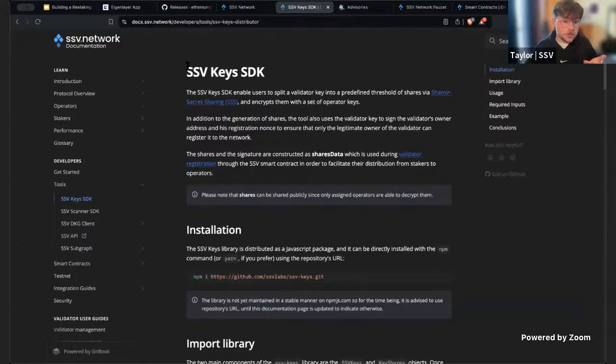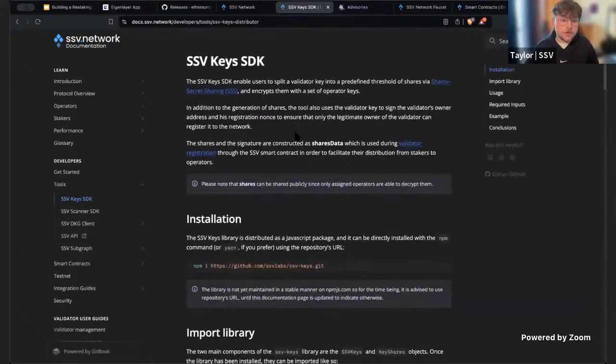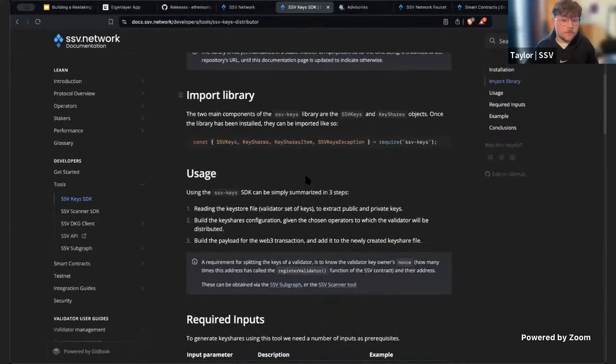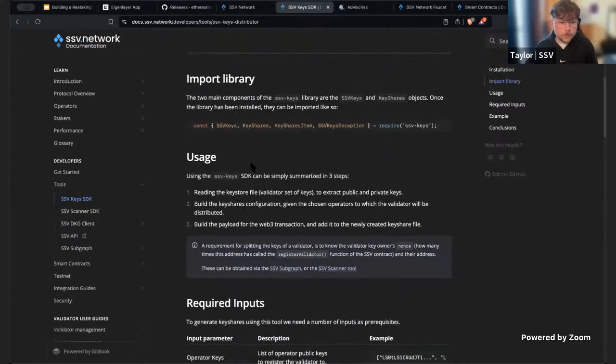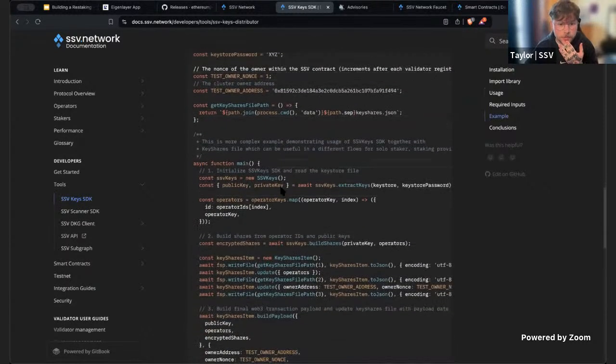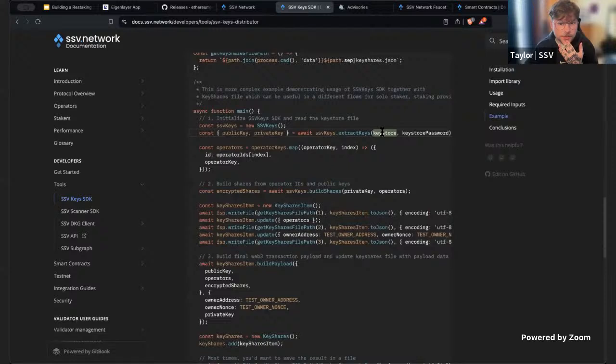In the background, it's using this SSV keys SDK. So this is what you're going to use after you get the key store file. There's some examples here, and there's a good example here. So essentially what will happen here is we take the key store and the key store password, just like I put into the UI there.